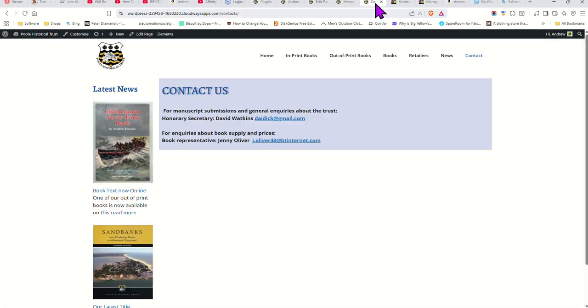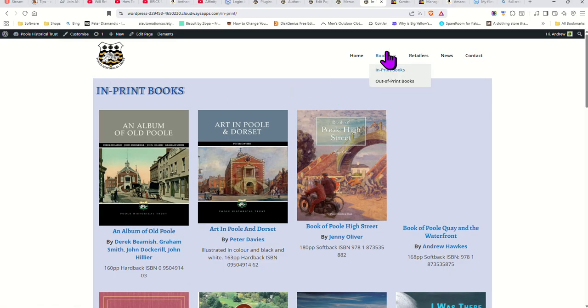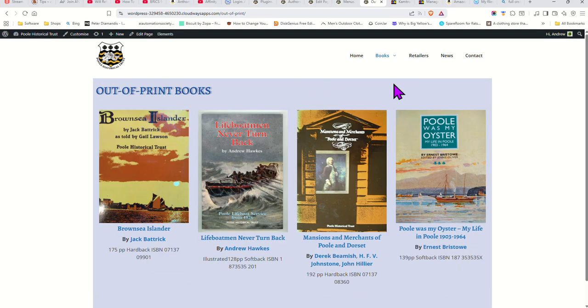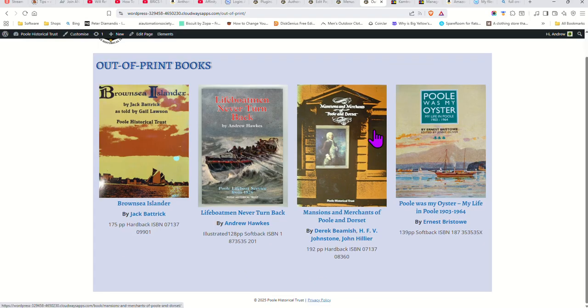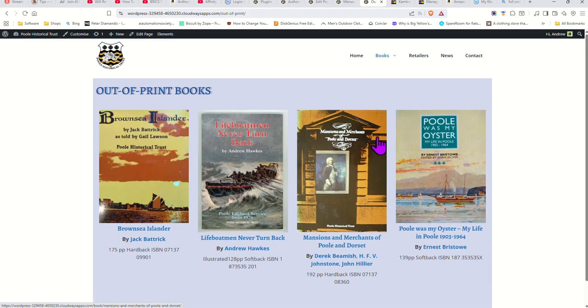Now what happens is, you've got a drop down, you get a little arrow there, and you can see now you've got a drop down menu. And if I click on in-print books, you get your in-print, out-of-print books, out-of-print, nothing changes. So now you've got a lot more space at the top.